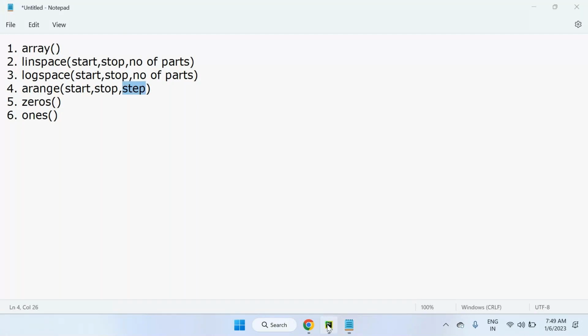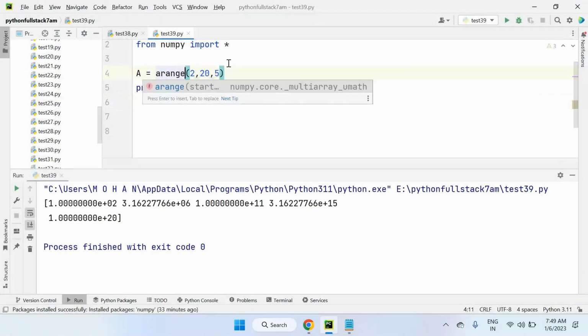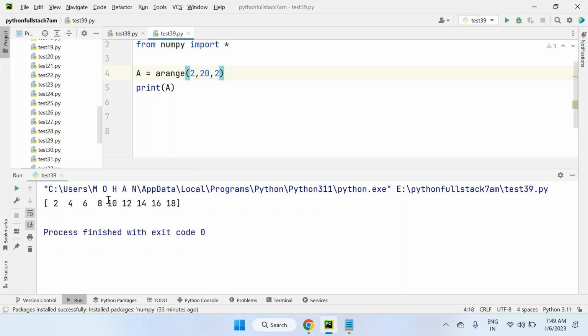Suppose I'm taking arange of 2, 20, 2: starting value 2, ending value 20, step value 2. Each number increments by step 2 and it will arrange the array elements. So all the even numbers are array elements: 2, 4, 6, 8, 10, 12, 14, 16, 18. If I give the step value 3, then 2 plus 3 is 5, plus 3 is 8, 11, 14, 17, like this. It's working fine.